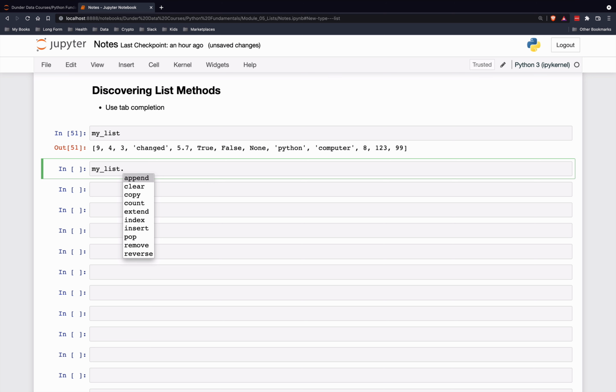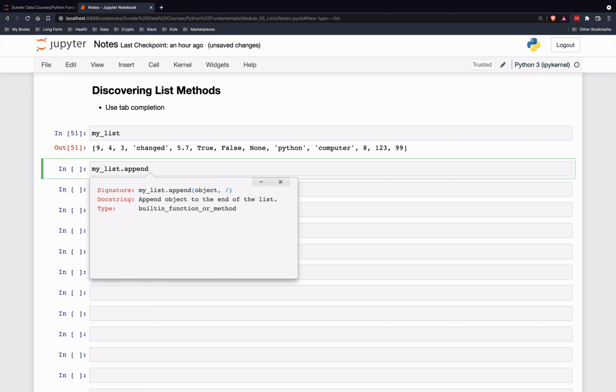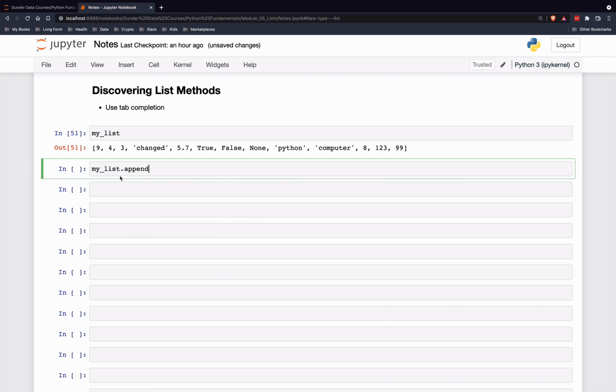Okay, so let's say we pick the append method, and in order to find out how it works, you press Shift, Tab, Tab. And all the append method does is append an object to the end of a list. All right, so we will look at this method coming up in the very next video.